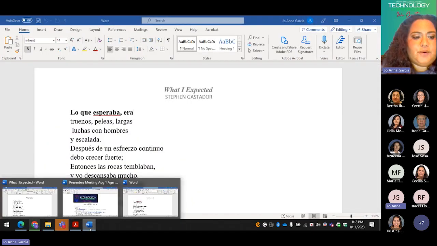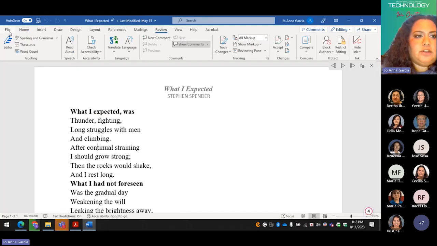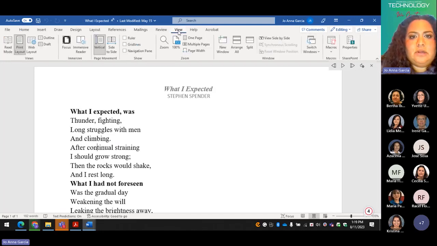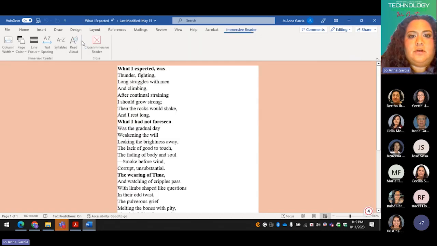Yes, because it's already included in Microsoft Word. I'm trying to do it, but it does not read it to me. Did you click on View? No, I went to where it says Review. No, Review is if you want to translate. Okay, so I go to View, and then you see the little Immersive Reader icon. Yes, I see it now. Okay, got it. Thank you.